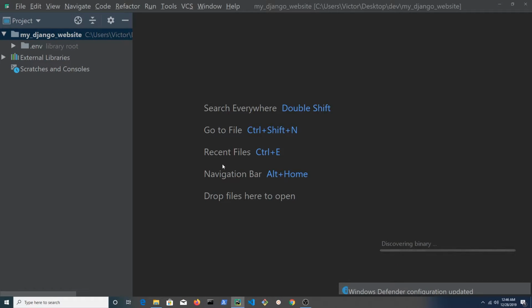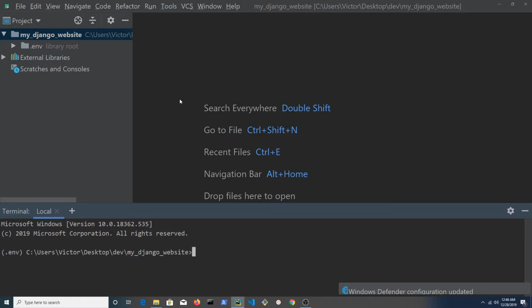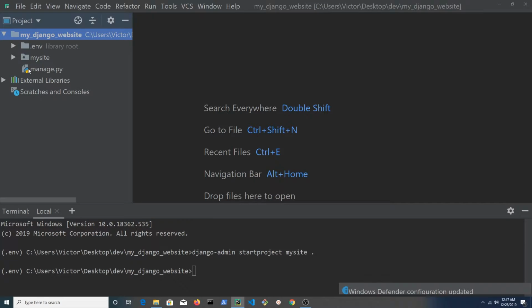Open a terminal and run django-admin startproject mysite followed by a period. The period at the end will cause the project to be added to the root folder. Without this period, the contents of the mysite folder and manage.py will be placed in another mysite folder. In other words, an extra folder would be created.